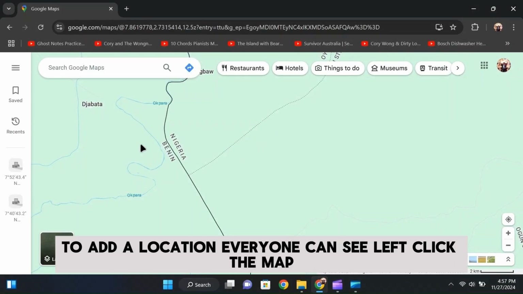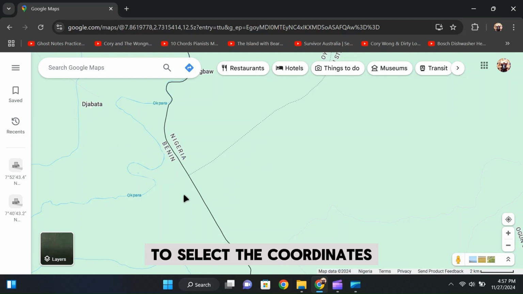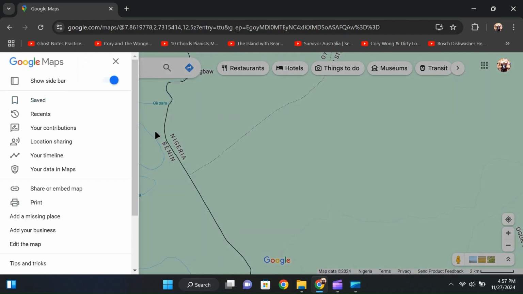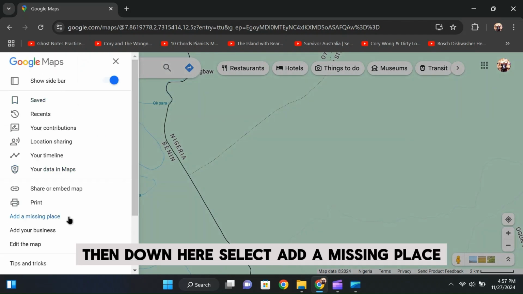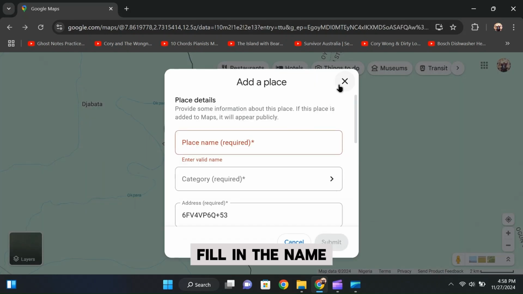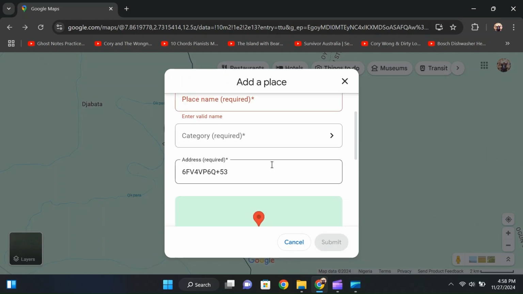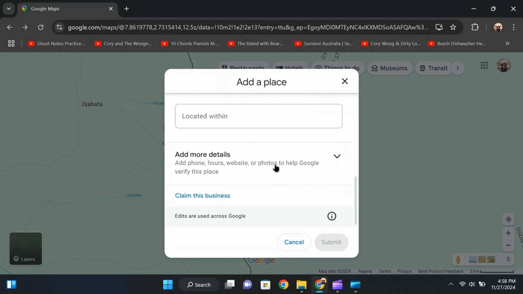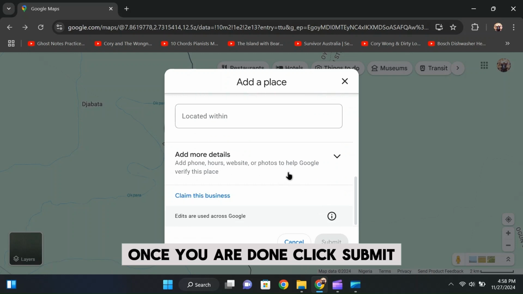To add a location everyone can see, left click the map to select the coordinates. Then click these three horizontal lines here. Then down here, select add a missing place. Fill in the name, category, and address. If you want, you can also add extra information. Once you're done, click submit.